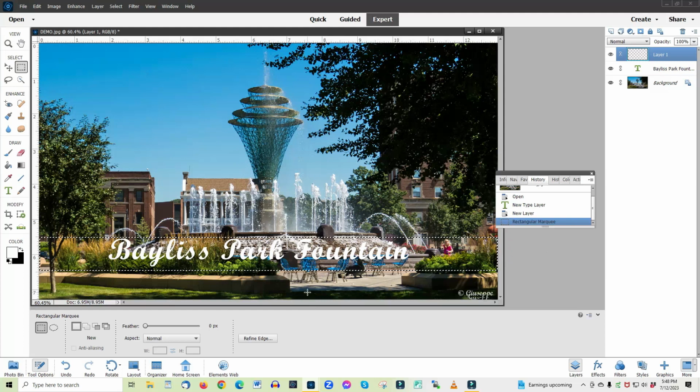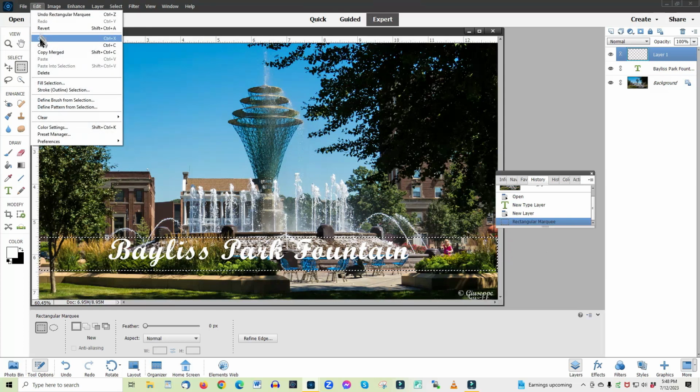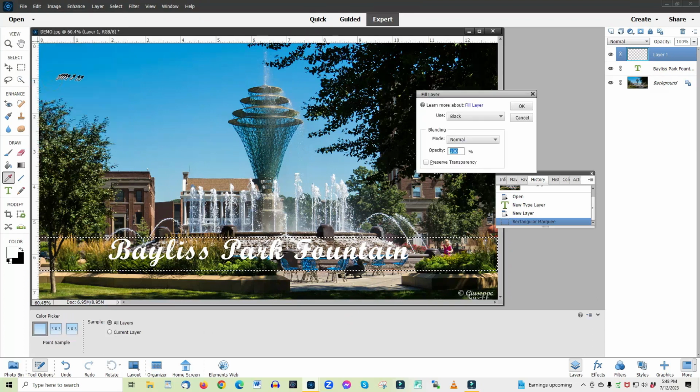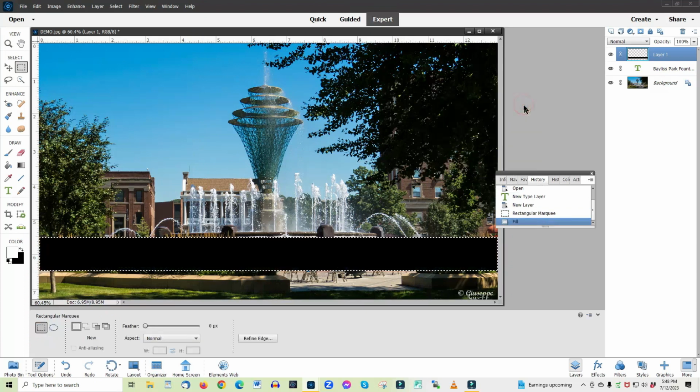And once we've made the selection, we go to Edit, and down here to Fill Selection. We want to fill the selection with the darker color. We'll choose black, and it appears that we've lost our text, doesn't it? But not so. That black is over here in the layers panel, if you'll notice, above the text. So the black is on top of the text.